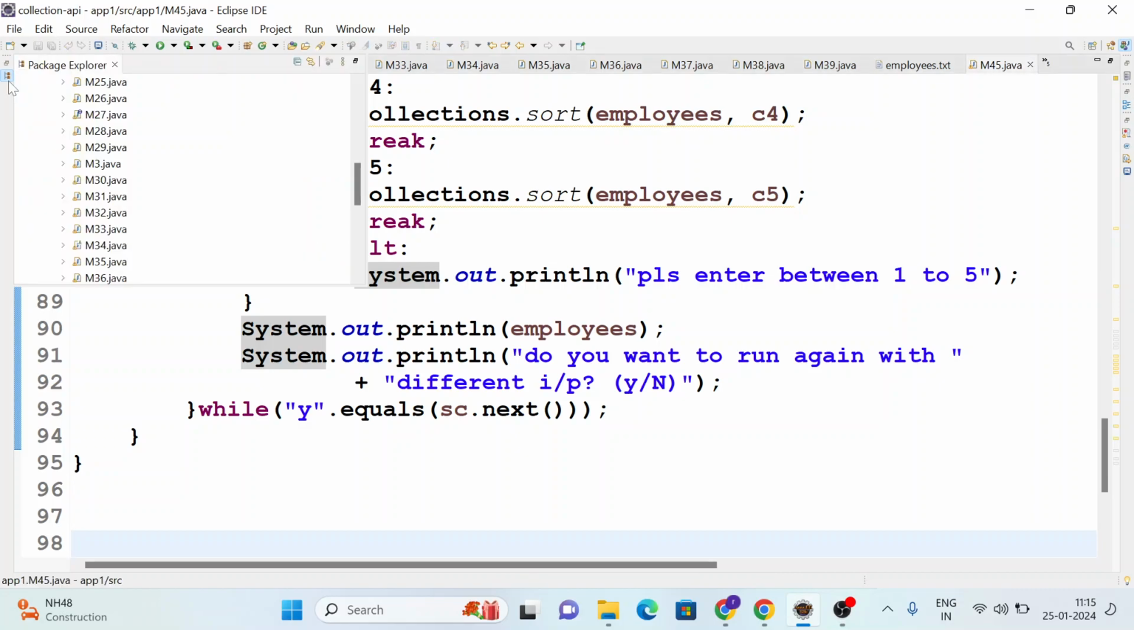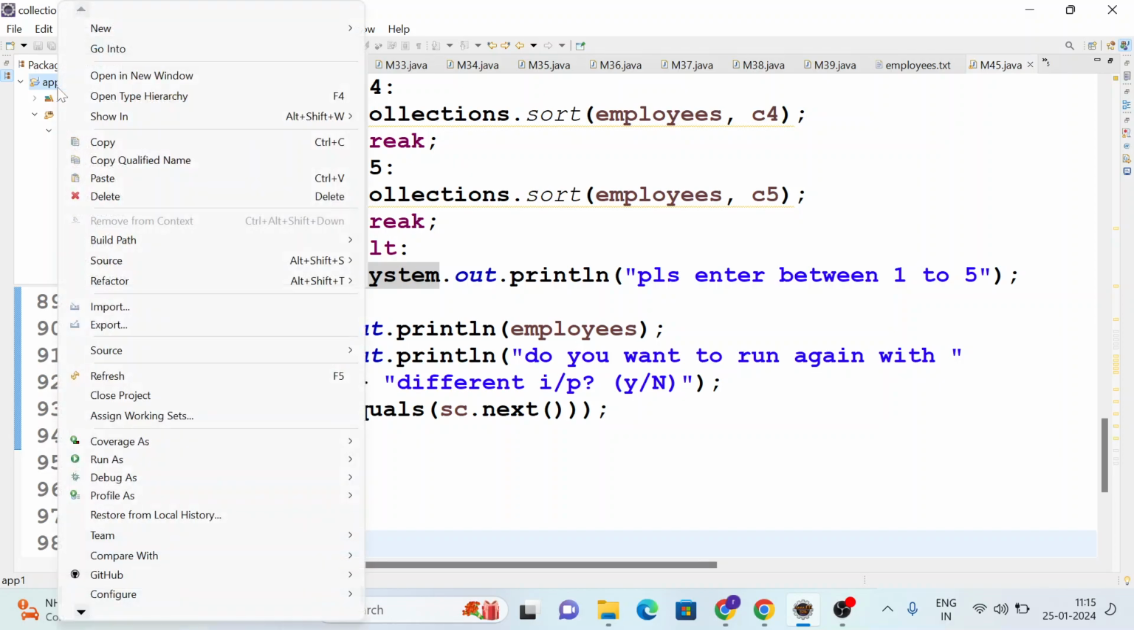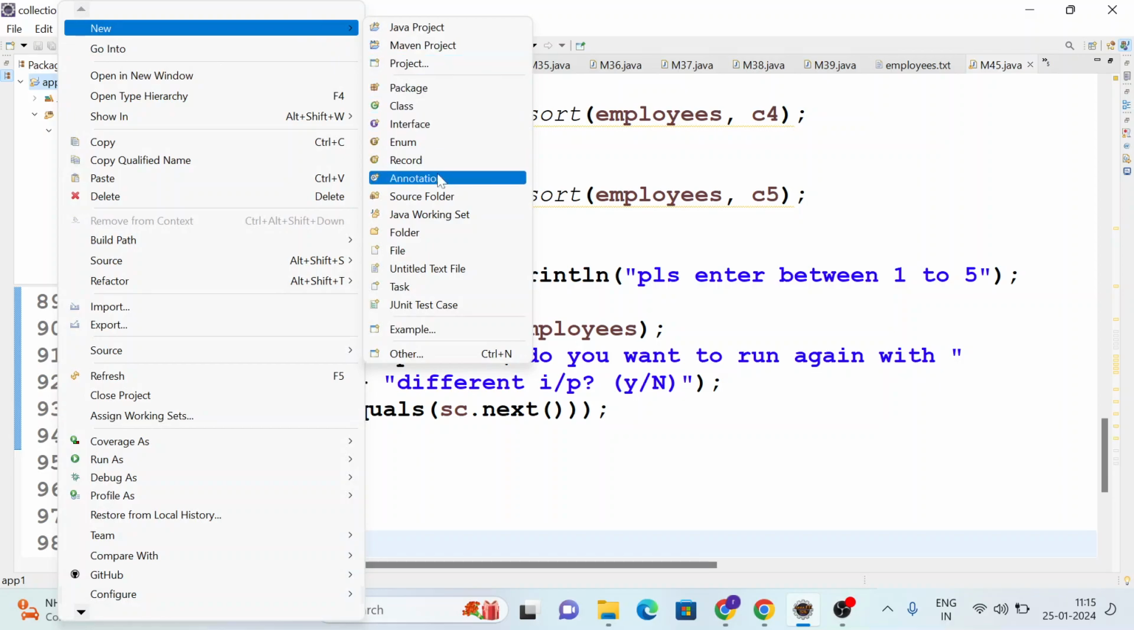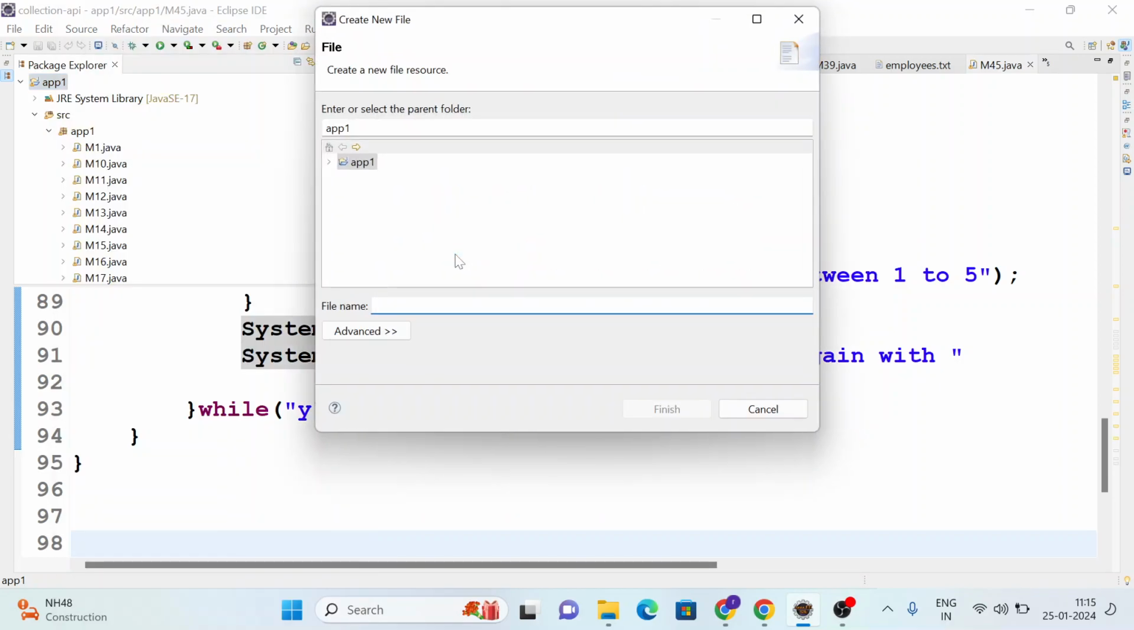Let me give one more assignment. Same way you can develop. Right click on your project folder. Products.txt, a new file. Right click on src, go to the new, select a file name is products.txt.